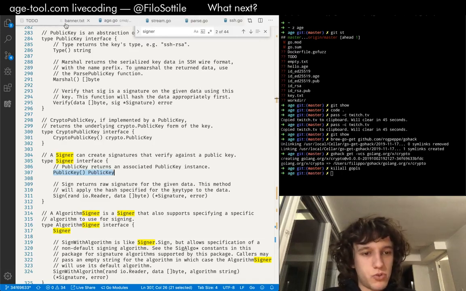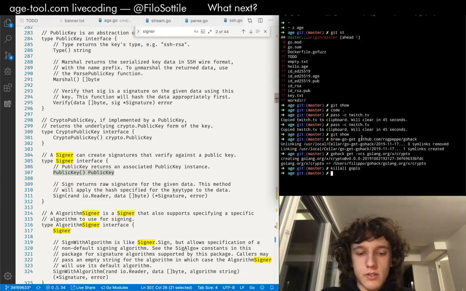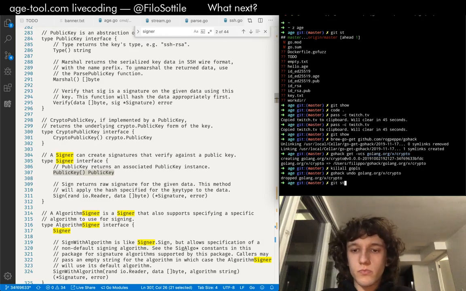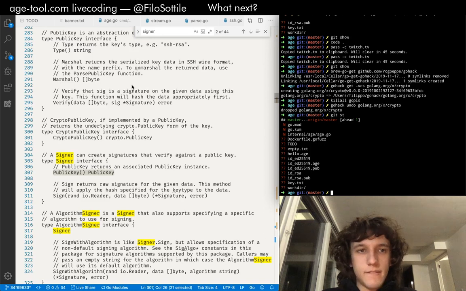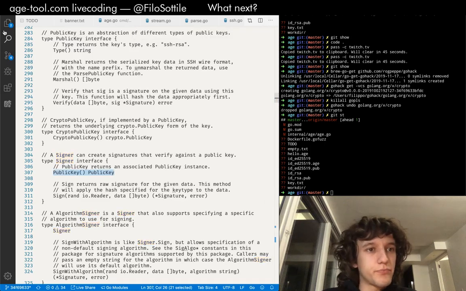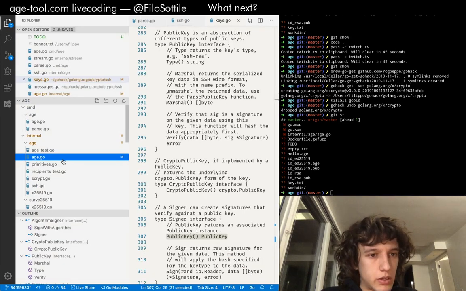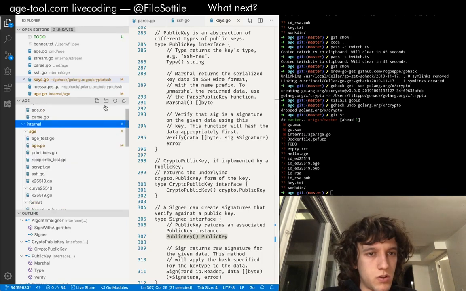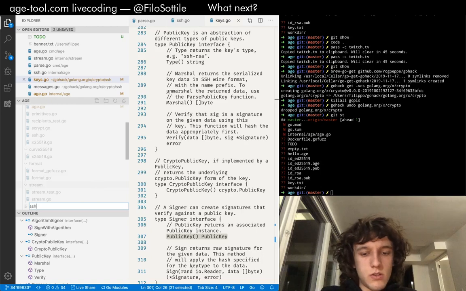This is too much to dump into x/crypto. So actually let's undo the go hack and just make our own internal package and actually start writing code now. We will make our own internal SSH keys package.